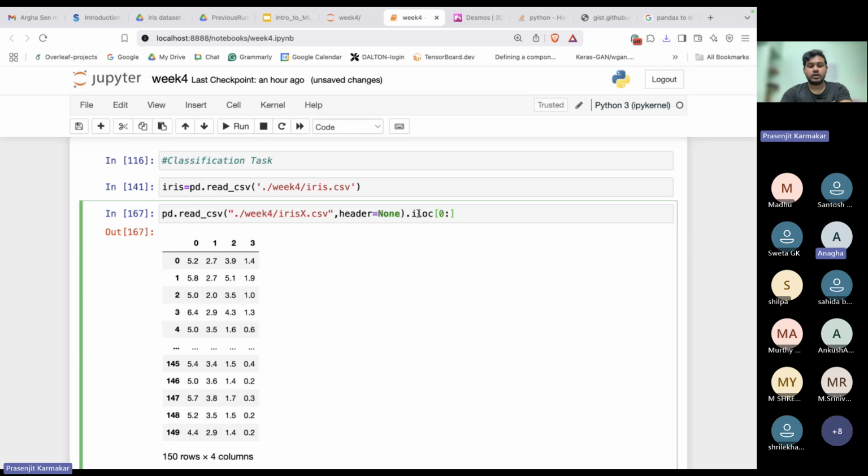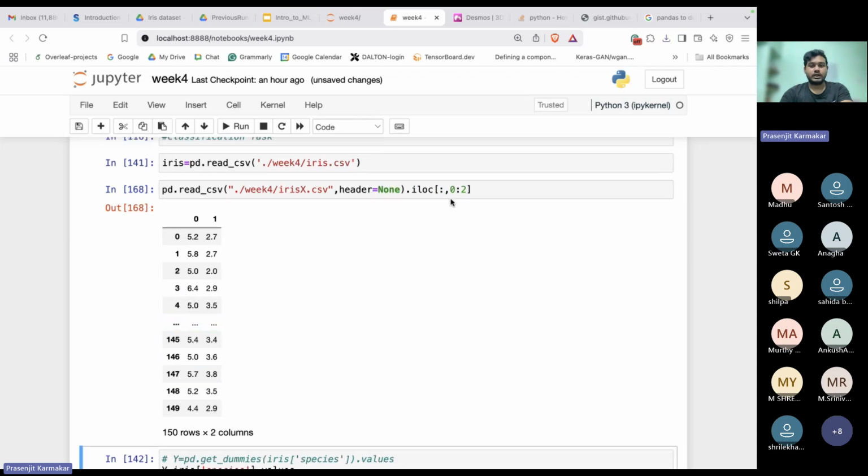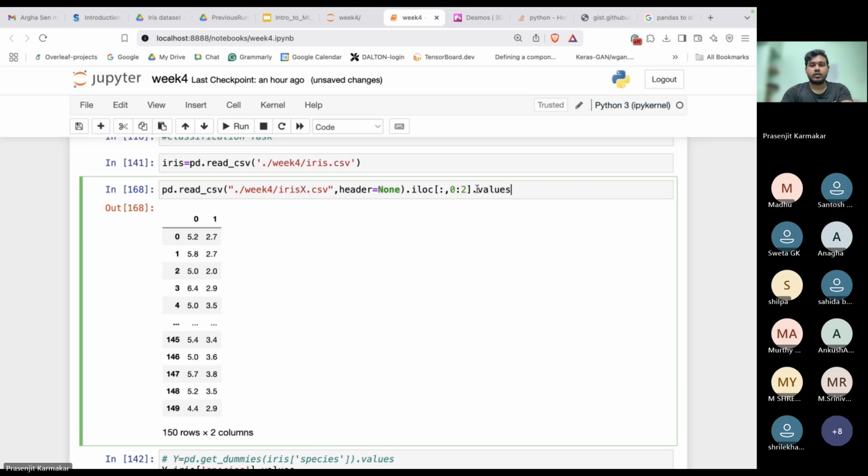Taken two features, 0 and 1. Yes, 0 to 2, every value from 0 to 2. Only two columns, right? Yes. So this is the entire X data. You can take the values and split everything accordingly.